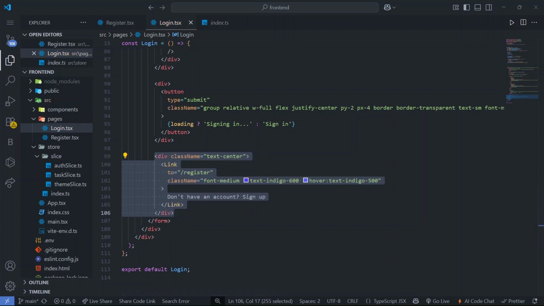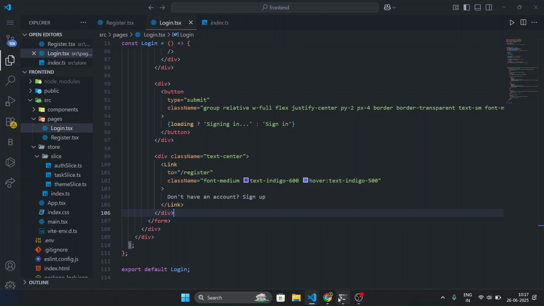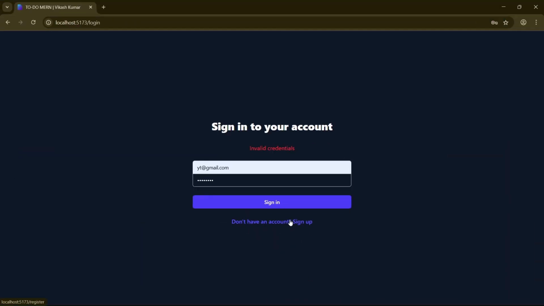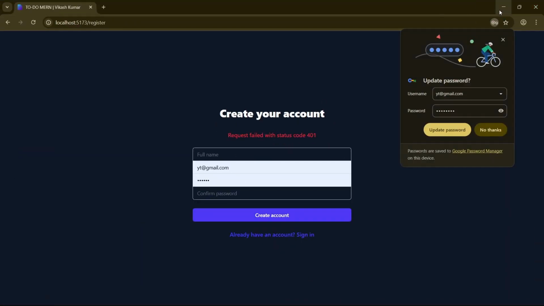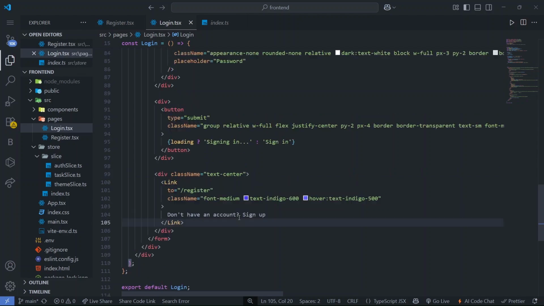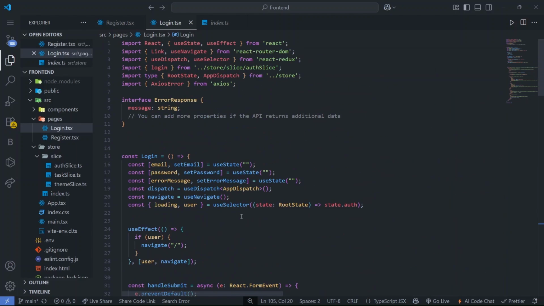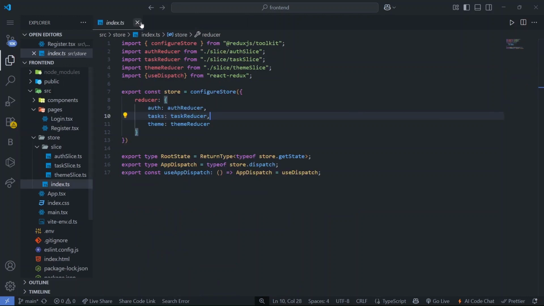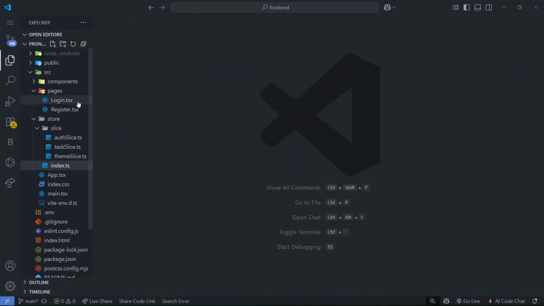Here, if you don't have an account, when you click, it will go to the register page, right? So you can go to the register page and create a new account if you don't have one. So we have written our login and register pages successfully, right? Now we will write the other pages.